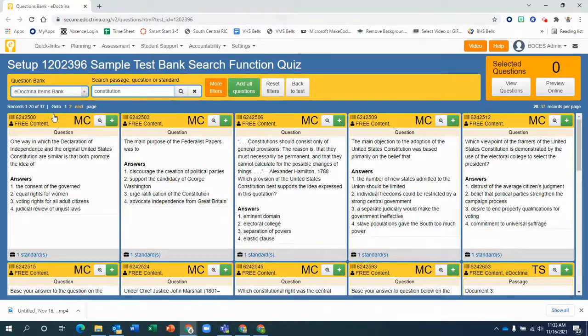Use the word Constitution. Does that mean you want to use all of these? I don't know. You're the teacher. You know what questions you want. You've probably seen many of these before if you're a U.S. history teacher. I just want to point out a couple things.